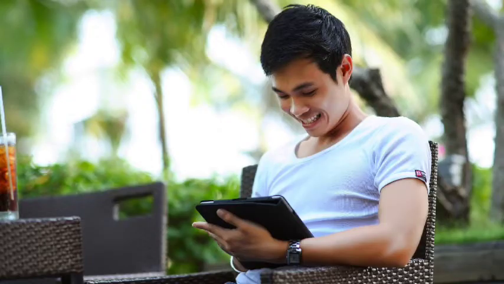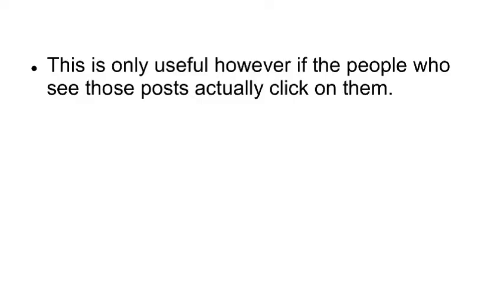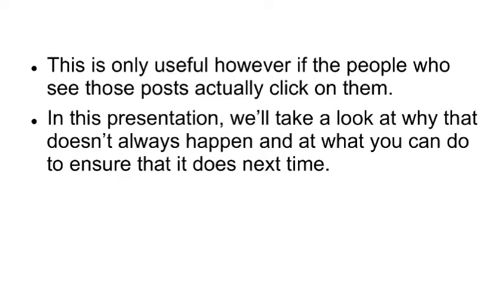But while content can do a lot of good, it's only effective if it is found. And this is why posting your new articles and blog posts to social media is a great way to generate interest and drive visitors. This is only useful, however, if the people who see those posts actually click on them. In this presentation, we'll take a look at why that doesn't always happen, and at what you can do to ensure that it does next time.